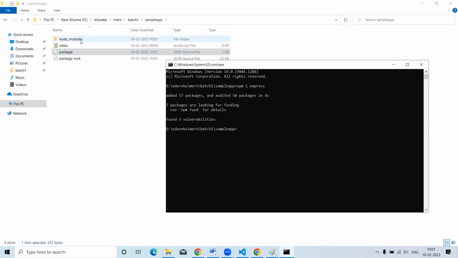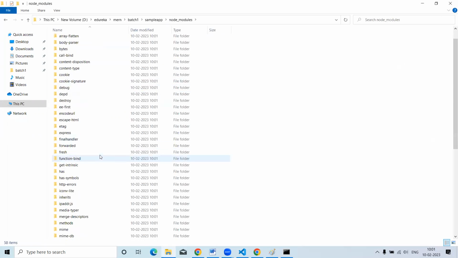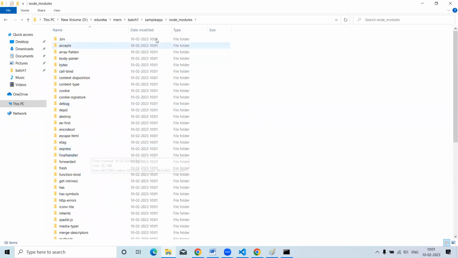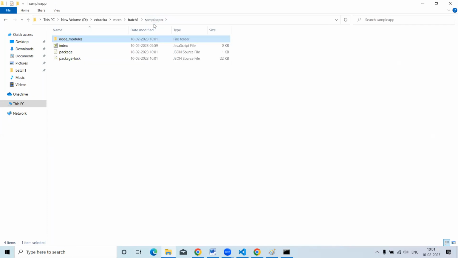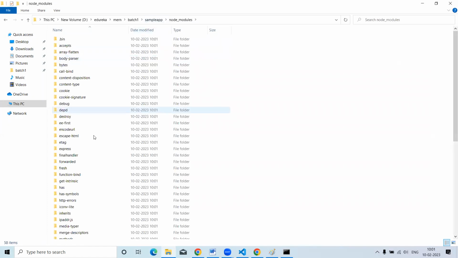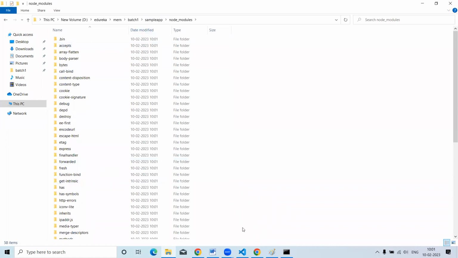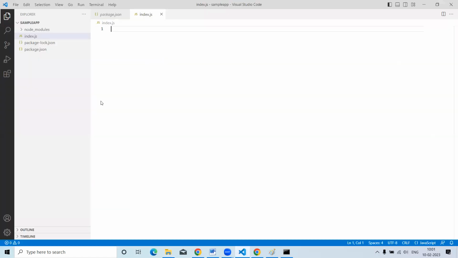Sir, what is the node modules folder? Just now we added express.js, and these files are under the node modules folder. All of these are relevant to express only. The benefit of express.js is that instead of you writing the code, it provides the syntaxes, because of these many files. Now let us see it in the architecture.